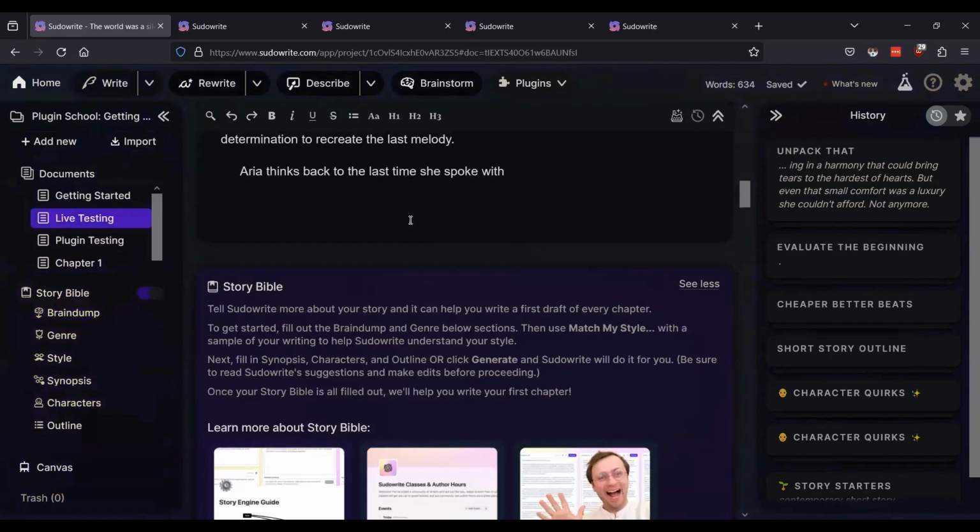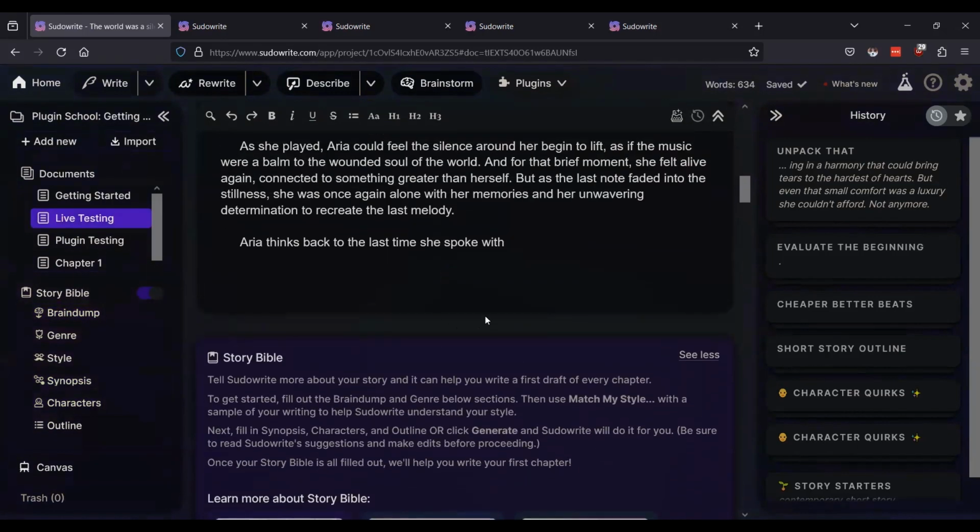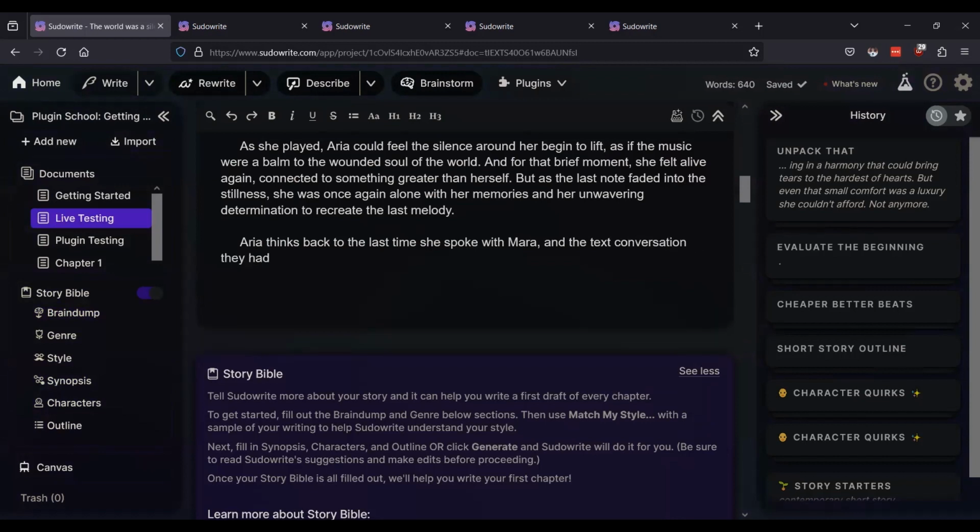to the story. I do wish that I could put characters here in my right sidebar so I didn't have to scroll, but that's not currently how things work. Okay, Aria thinks back to the last time she spoke with Mara and the text conversation they had right before the world fell apart.